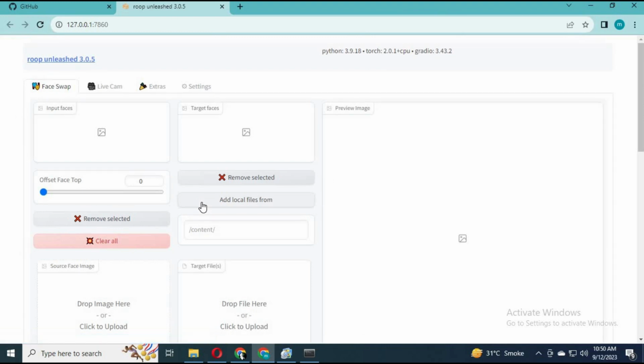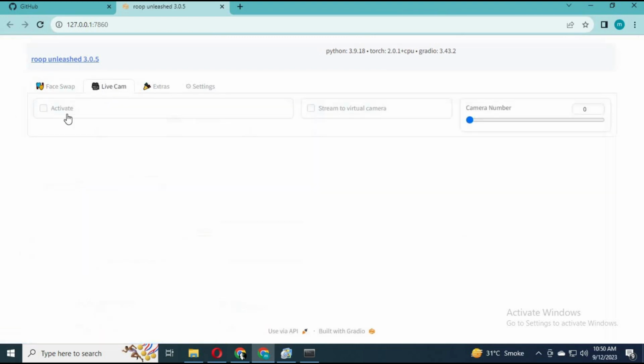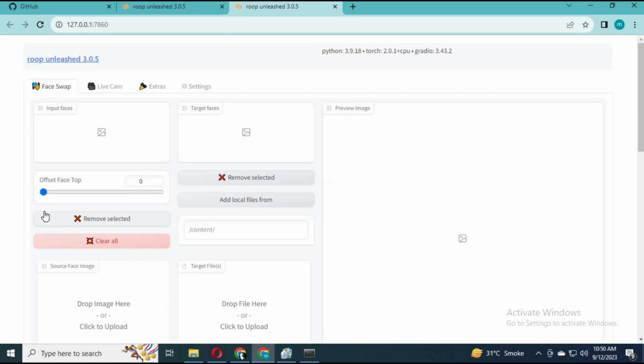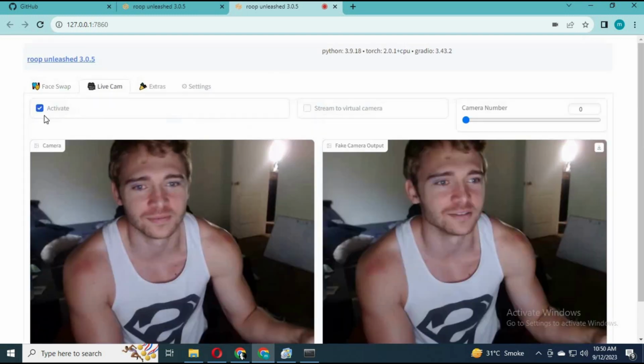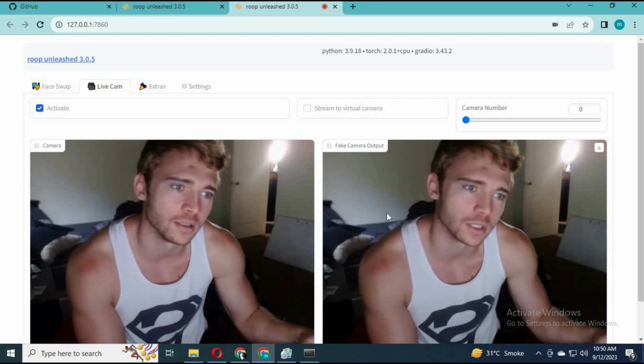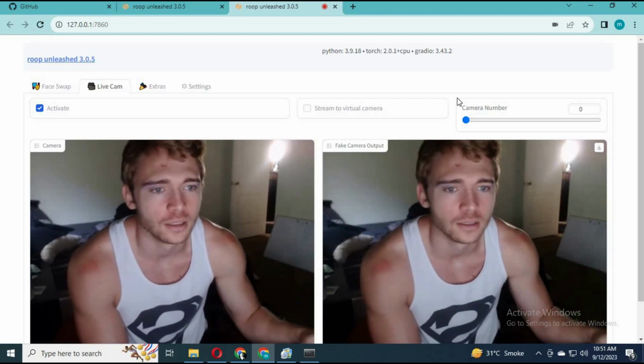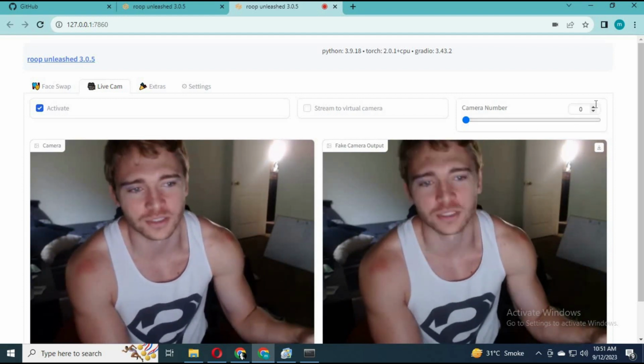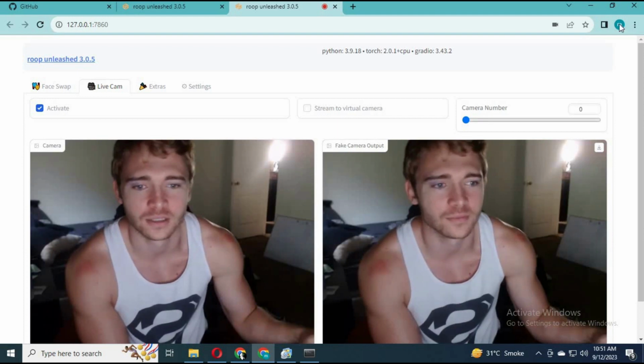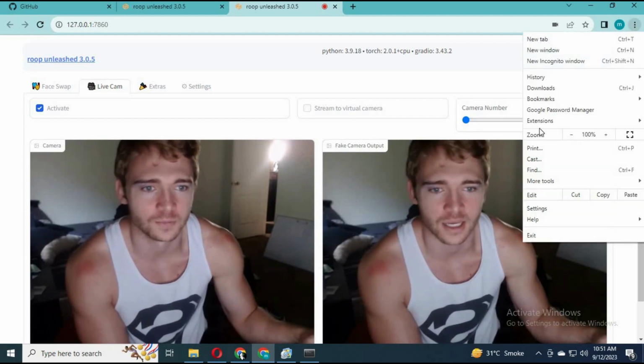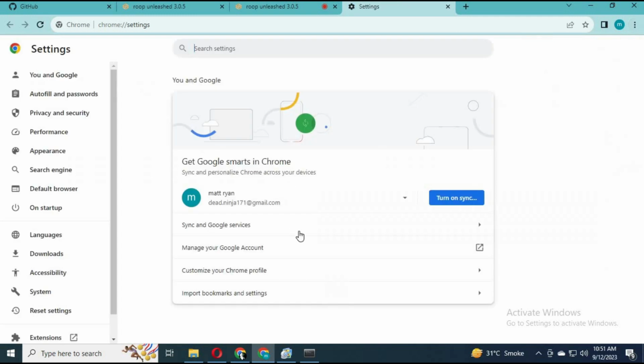Your roop guardio will start in your browser. Click on live cam option. Click on activate cam. It will restart your guardio. You can choose which webcam you want to use from three options. You can go to browser settings and choose default webcam that will be easier for you to choose cam from.